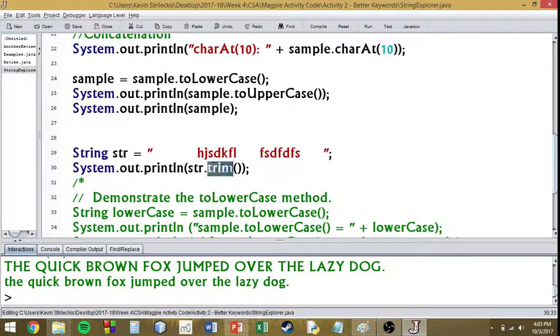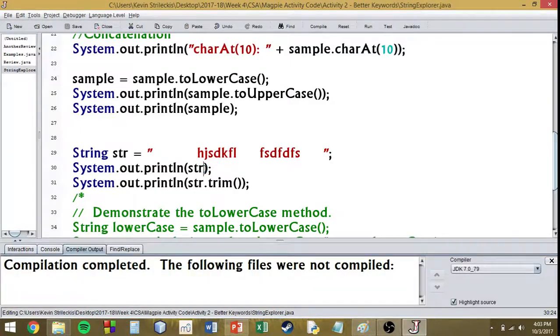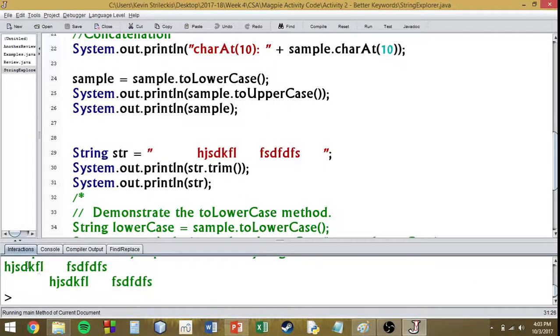So, what does trim do? Well, let's see what it's like without trim, and we'll compare them. The last two lines of our output are going to be str without trim, and then str with trim. And actually, I'll put it the other way around. So with trim, without trim. Because remember, if we just do dot, it doesn't change it. We have to do the equals. So with trim. Without trim.